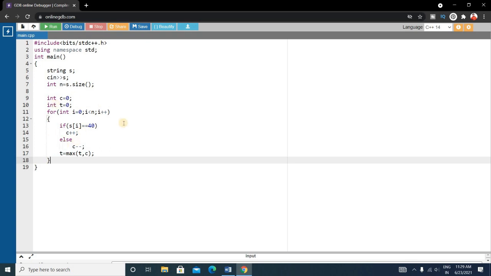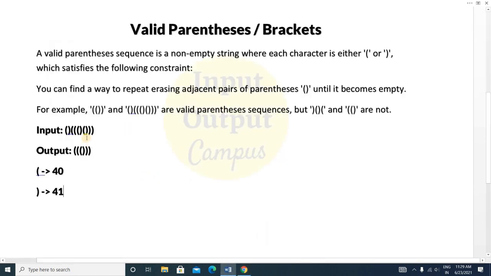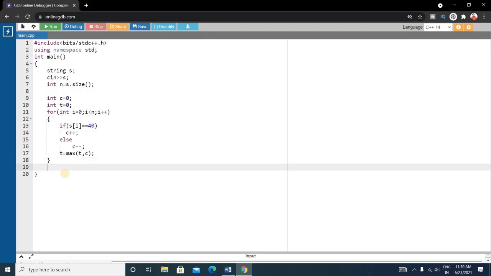Finally, after iterating the whole string, t will contain the maximum length of the opening bracket or closing bracket. So if there are a maximum of 3 opening brackets, the t will contain 3, and if there are a maximum of 3 closing brackets, it will also contain 3. Okay, so now we'll print the output.